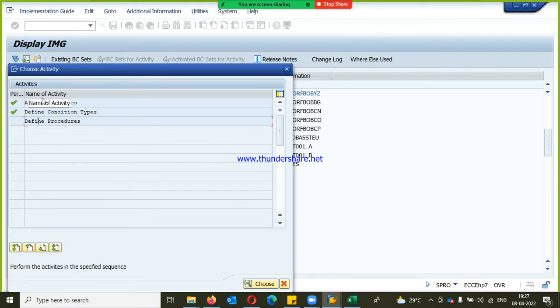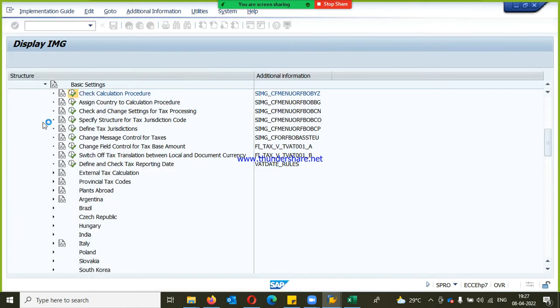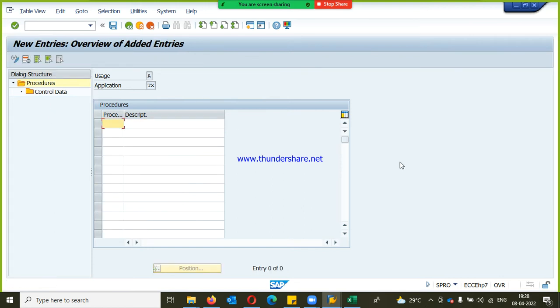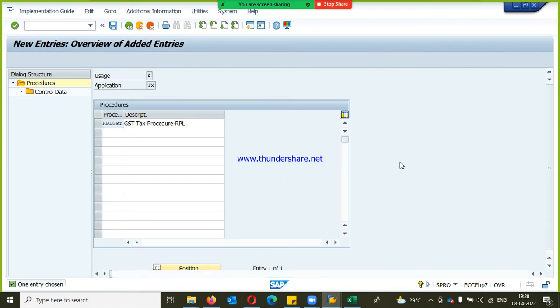So for that I will come to this level and double click on define procedure. We'll get a screen like this. There click on new entry. I need to maintain the procedure here, right? So I'll give RPL GST as my procedure, and the description is GST tax procedure for my company code RPL. Save.